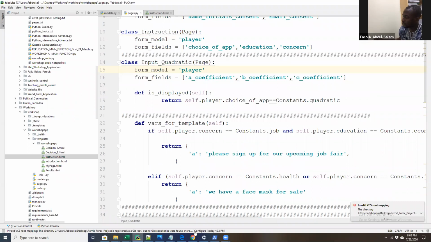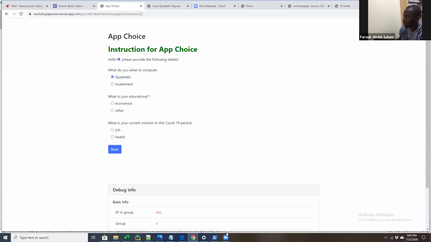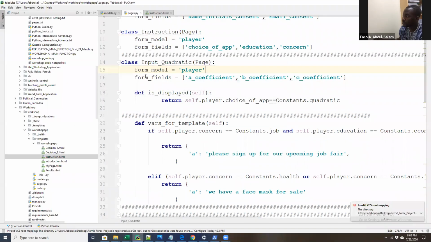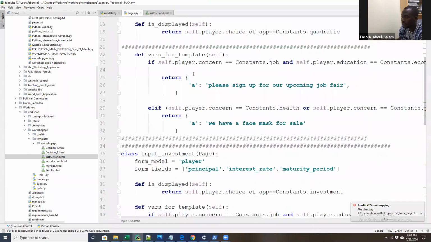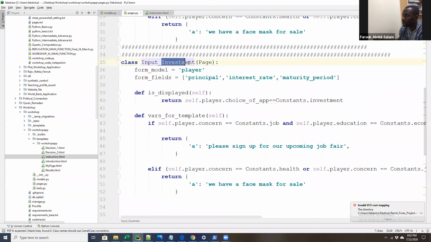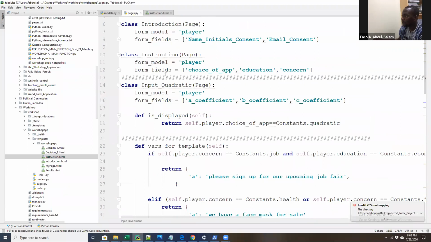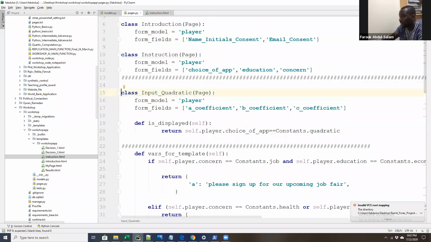Now, based on the decision that he or she will make here, the next page will show up. It is either a quadratic page where you come in with your quadratic decision, or the next page is going to be an investment decision. So just keep your eye on this. So these are the two upcoming pages that you expect to see from the app.